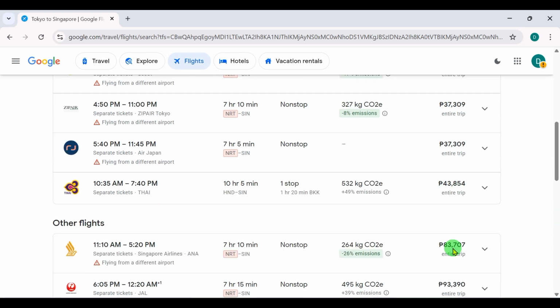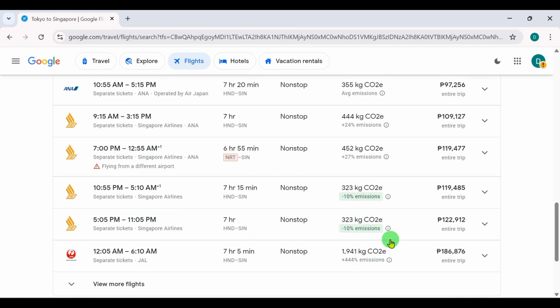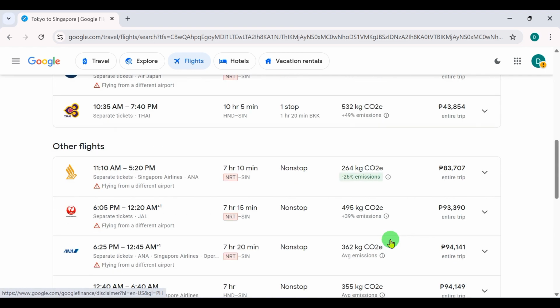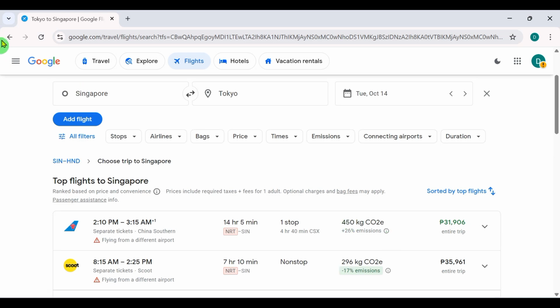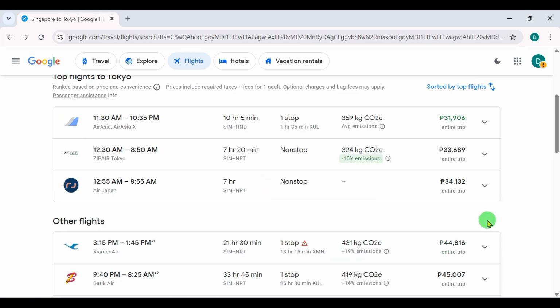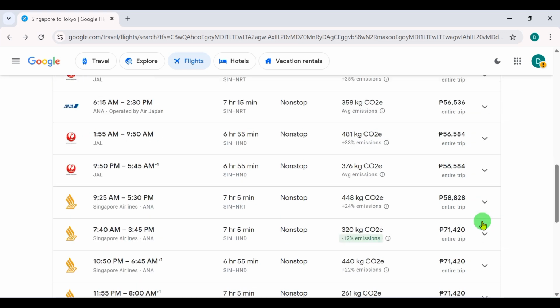Once you've selected all flights, scroll down and click Continue. This will take you to the booking section where you can complete your purchase. And that's it. That's how to book multi-city flights on Google Flights.